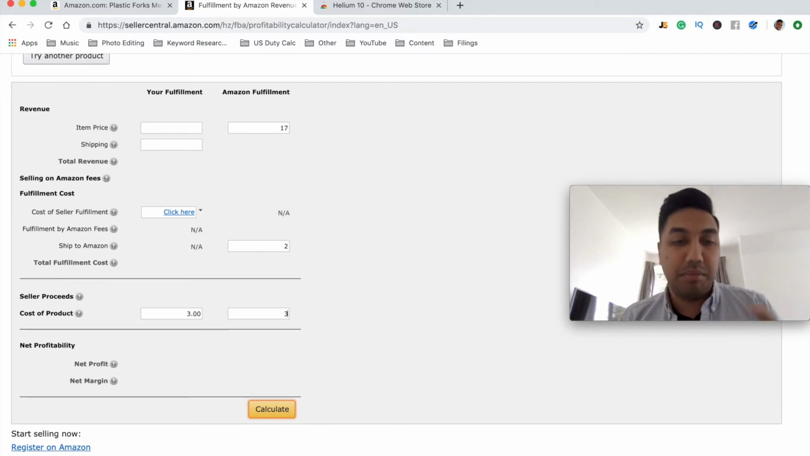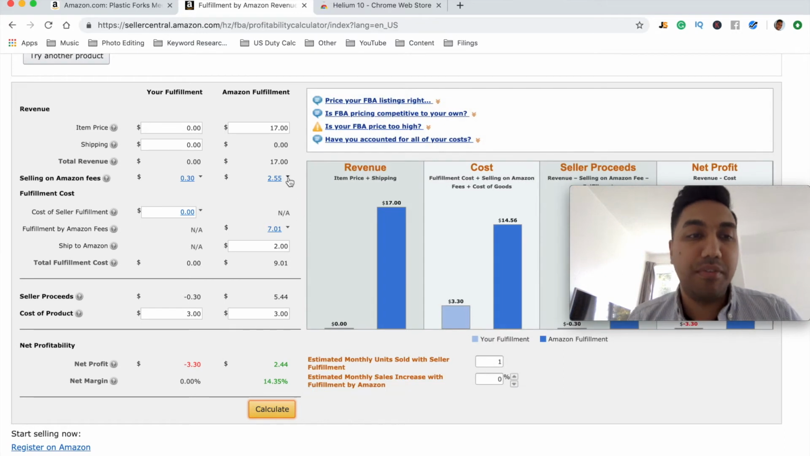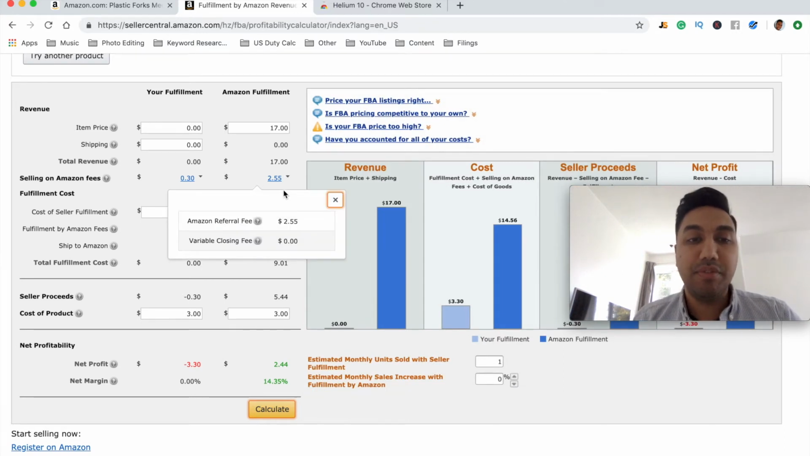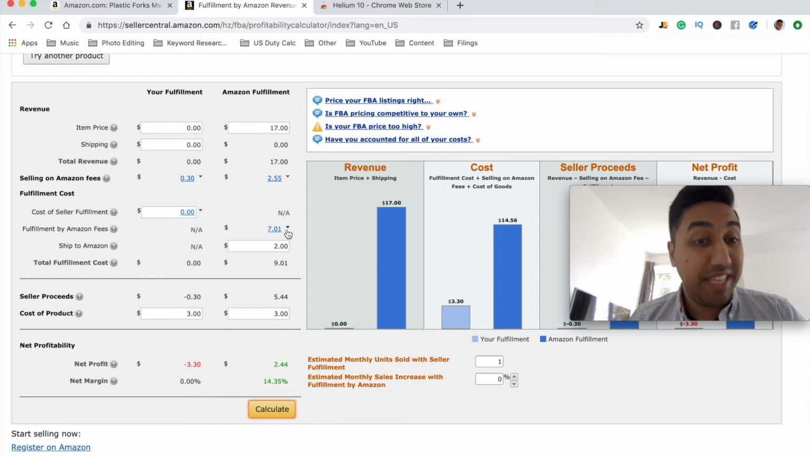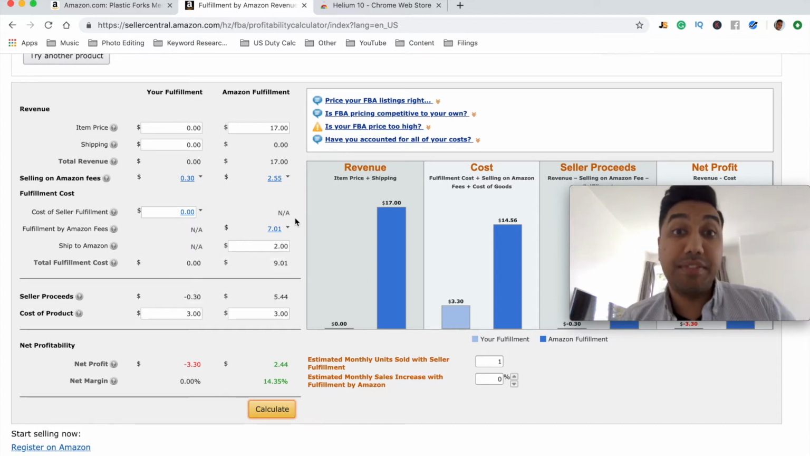So if you put the cost of the product at $3, for example, you hit calculate, and then all of the information for selling on Amazon is over here. The referral fees and the fulfillment fees are all included over here. And you'd have to continue doing that for every single product that you find.